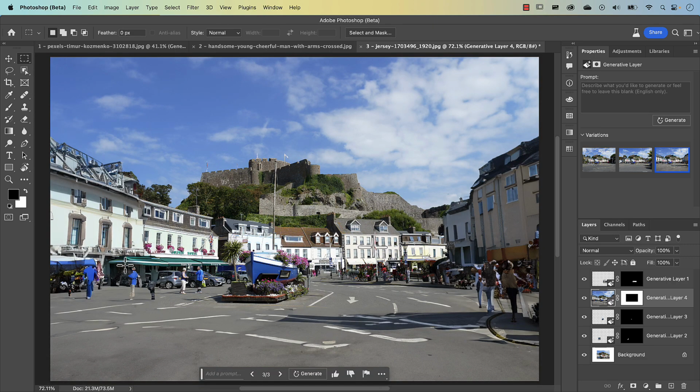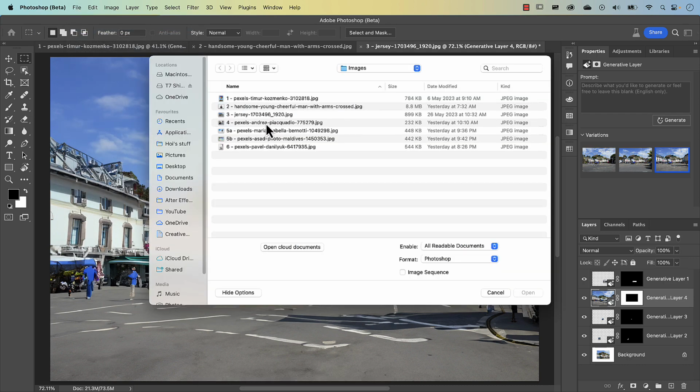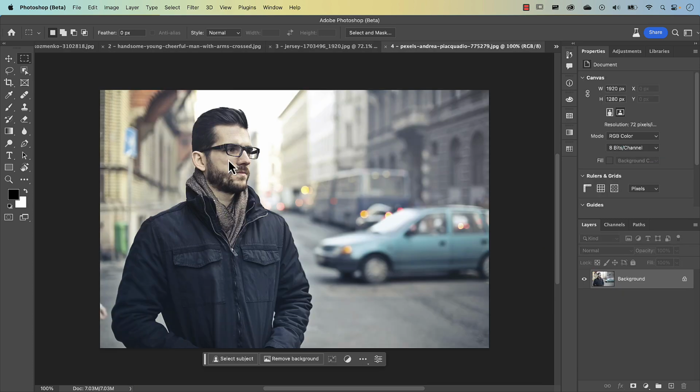Okay, so I mentioned that the AI isn't great for faces and hands, so let's just demonstrate that. So let's go to File, Open, go to number 4, and I've got this model here. The model is in focus and then the background isn't. And I'm going to test out two things here. The first thing I'm going to test out is how it generates faces and hands.